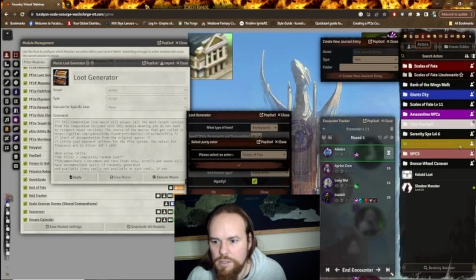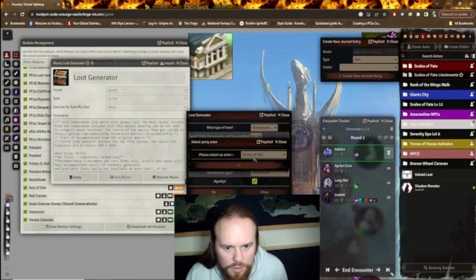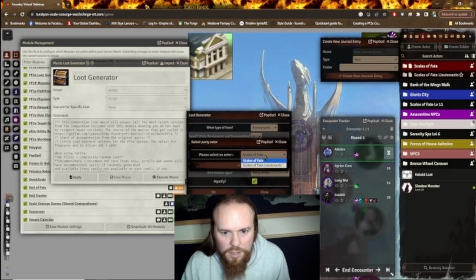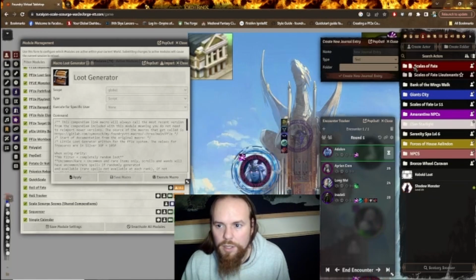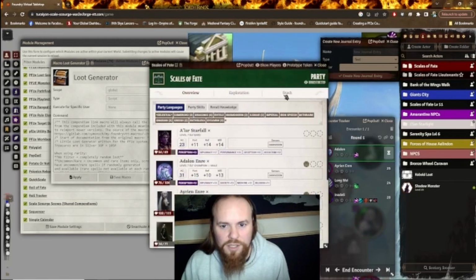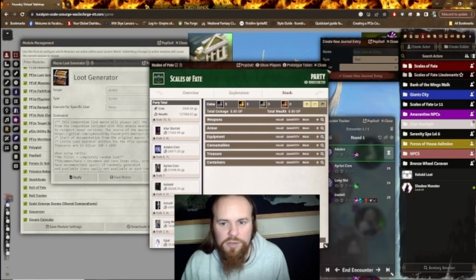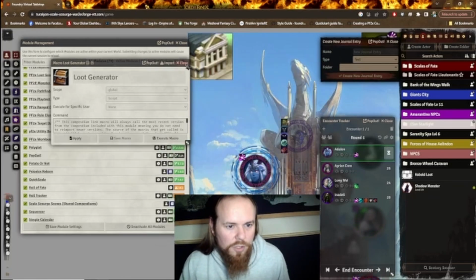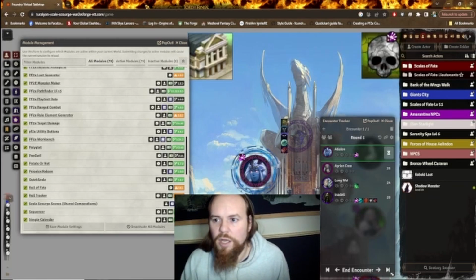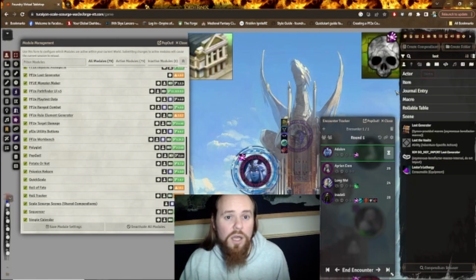a... Oh, where'd they go? Oh, I gotta select an actor. Well, I'm not gonna do that because that'll dump it all into their party table loot thing, and they don't get any of that. So that would dump whatever they found right into the stash. Different selection there. It'll create a new sheet with all your loot on it. But quick way if you need random loot in the system.